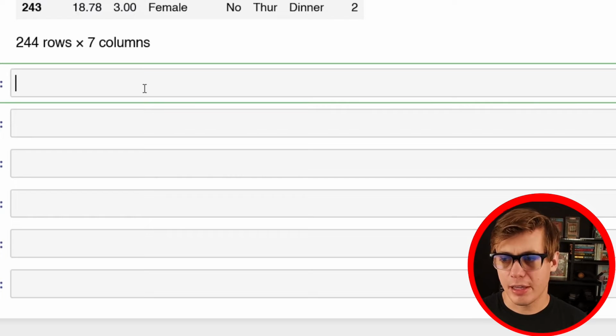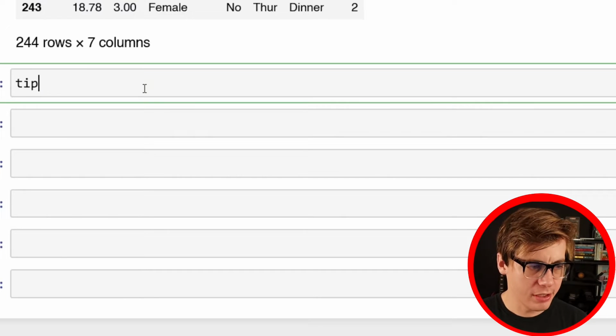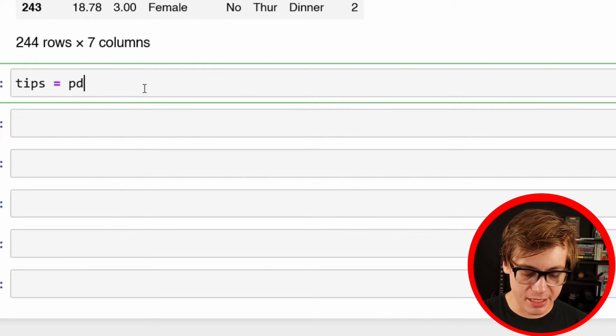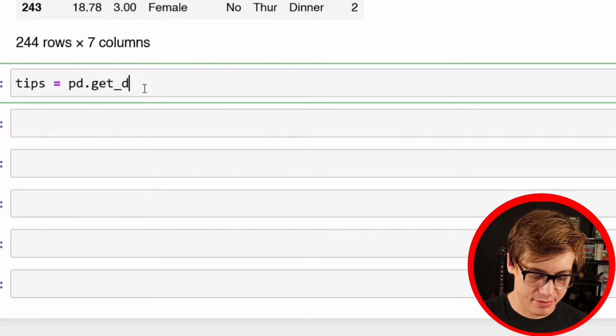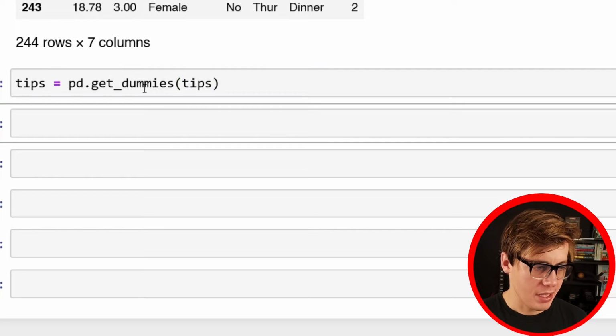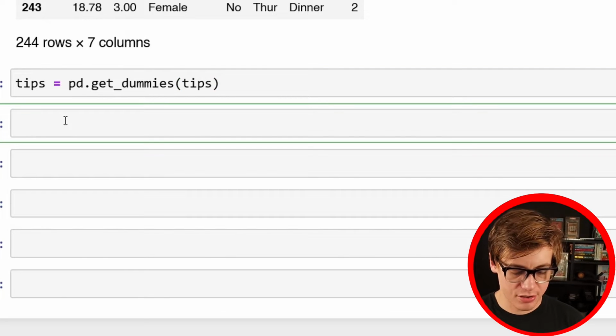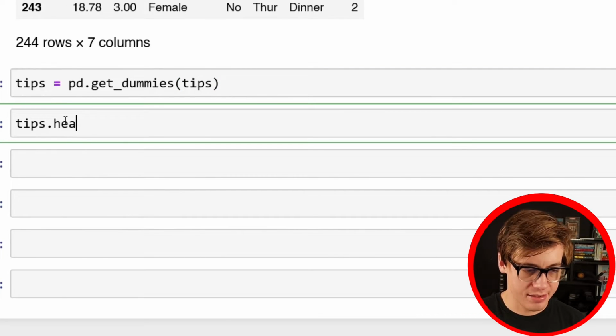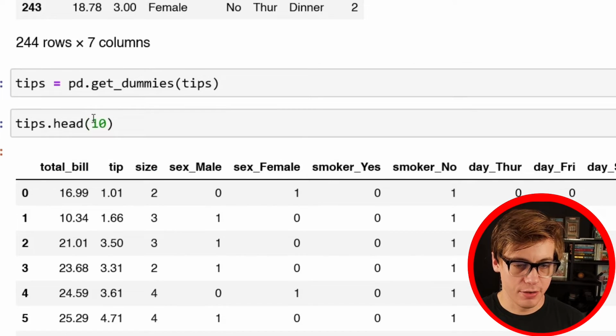So to show you how I can do this really easily, what we're going to say is tips equals pd.get_dummies, and then just throw in tips inside over here, right? And now this has been created. And just to show you again, I'm just going to put a head this time. Another way we can show this, right?